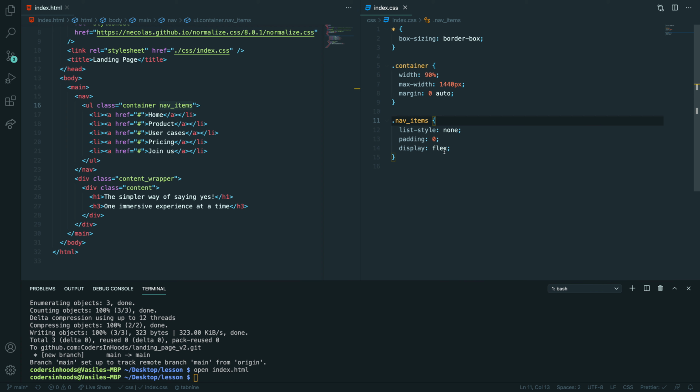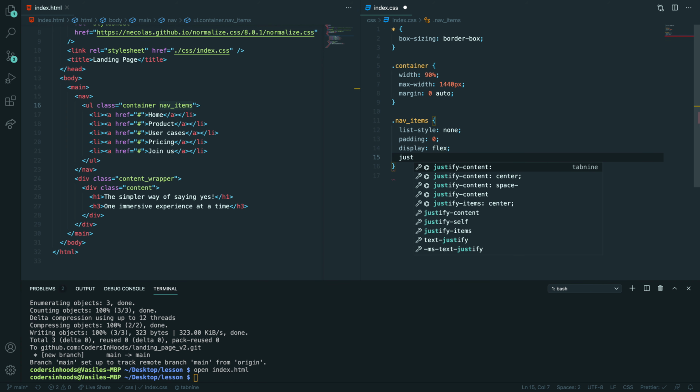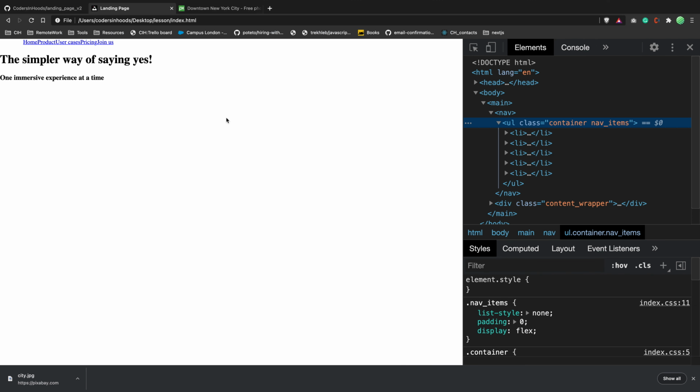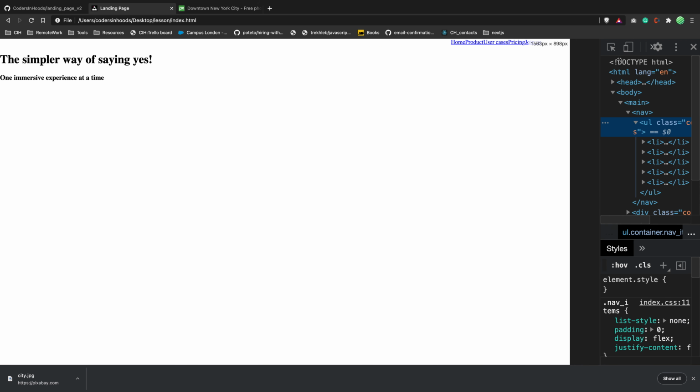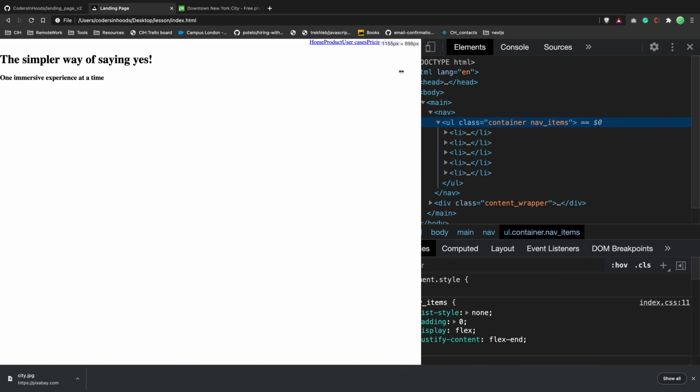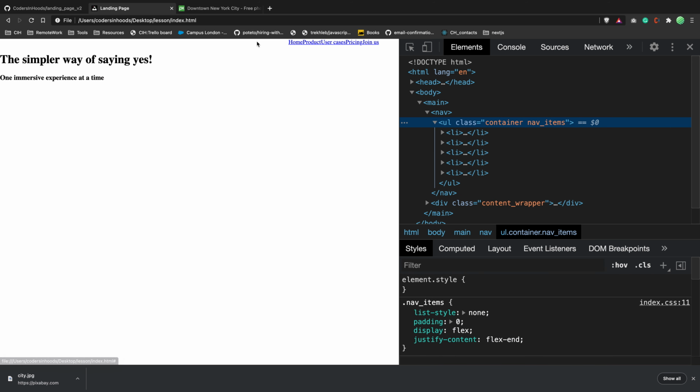And to put it to the right side, all I need to do is just set justify content flex end, right? And let's refresh. Beautiful. It is here. So we have this max limit. You can see that if I'm expanding, we have the limit of the container, 1440. But if I shrink it, it starts shrinking. So perfect. I think this is what we want.